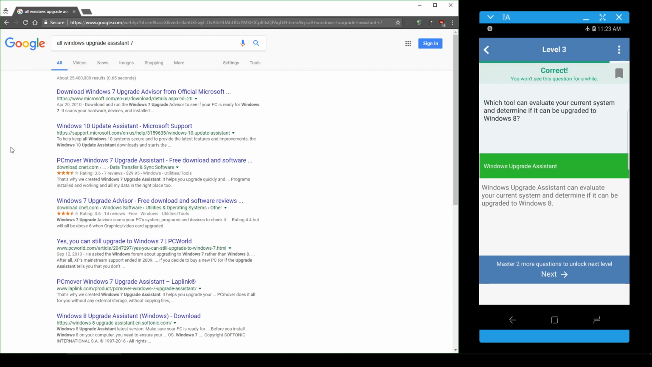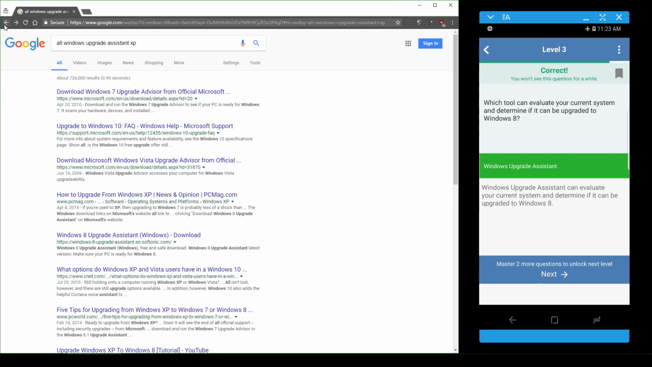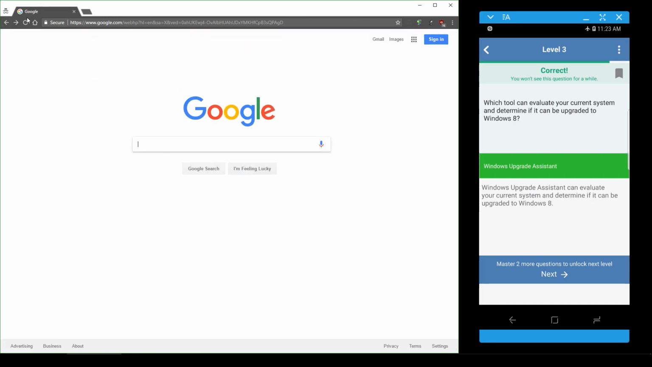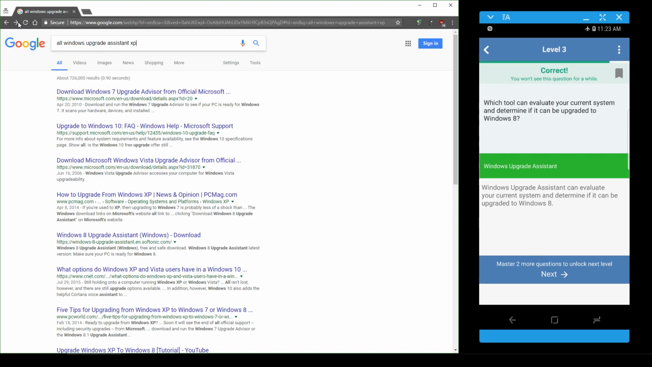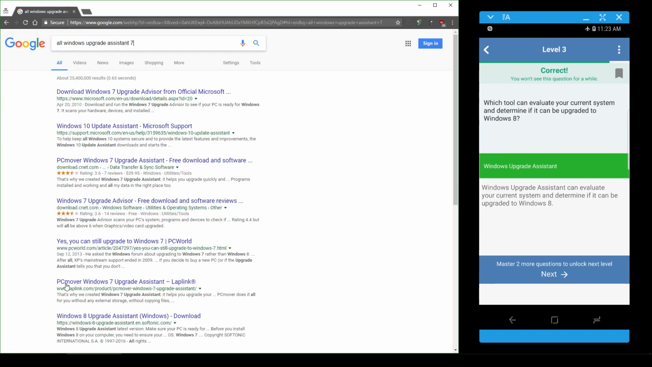Okay. XP and Vista, it was an advisor, and then it went to assistant for Windows 7 going into 8. Right? Yeah, Windows 7 Upgrade Assistant. Okay.